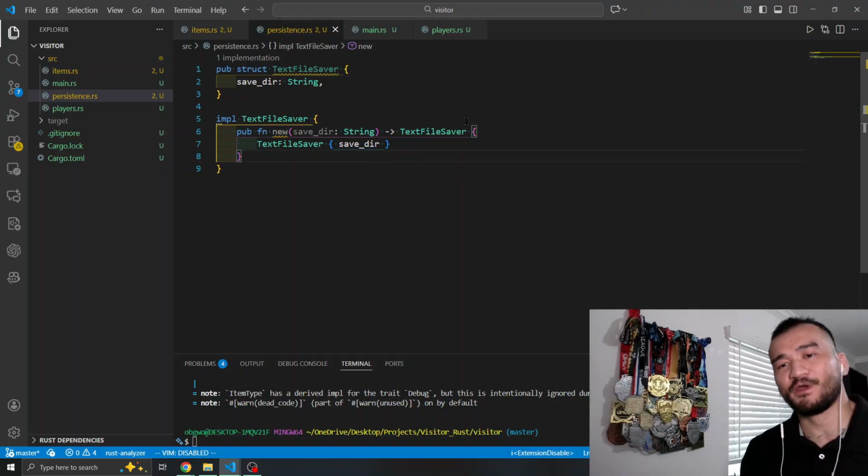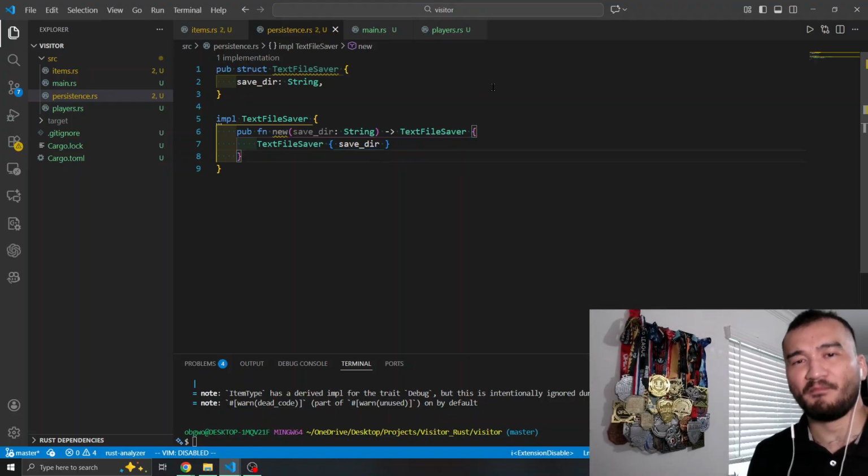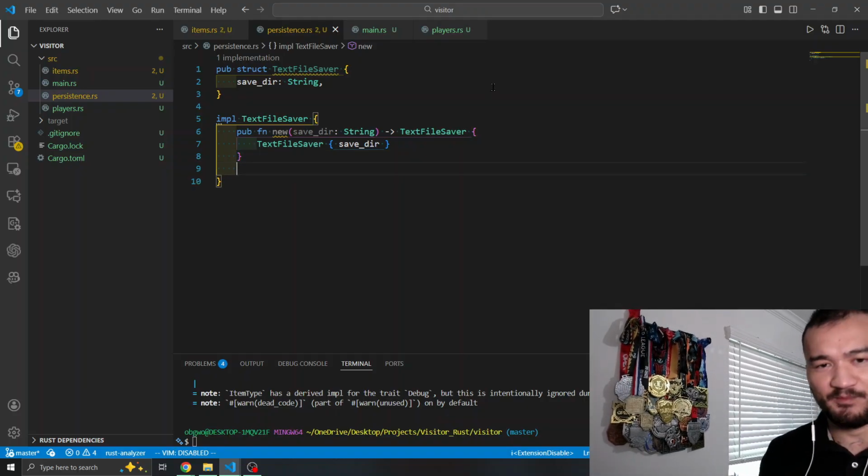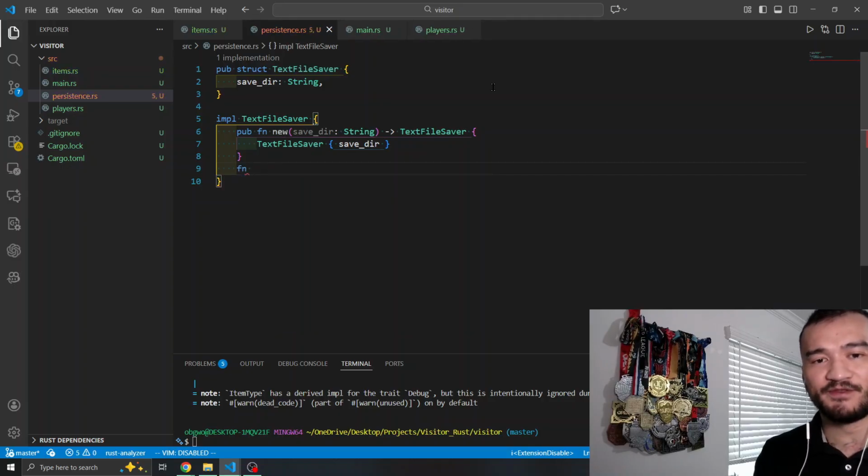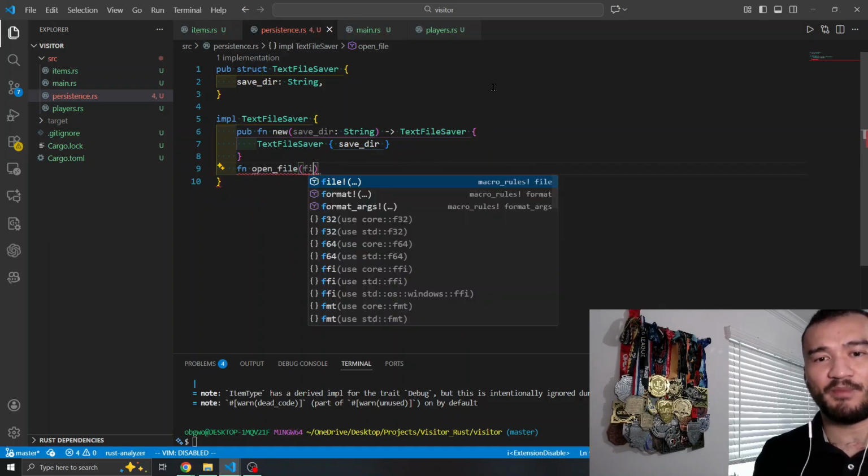Okay, so now that we have that, let's create some more methods to help us, basically helper methods, in order to save the file. So first things first, we're gonna need to open the file. This is not gonna be a public method because it's gonna be used only explicitly inside of this module. So open file, we're gonna take in a file path.